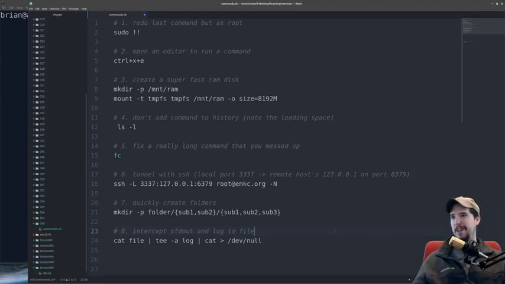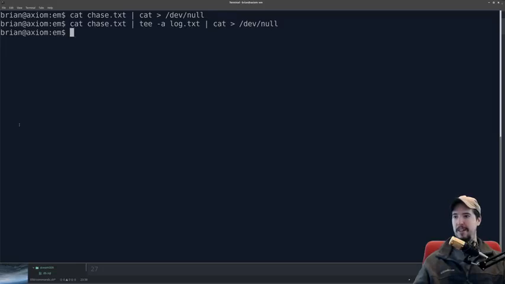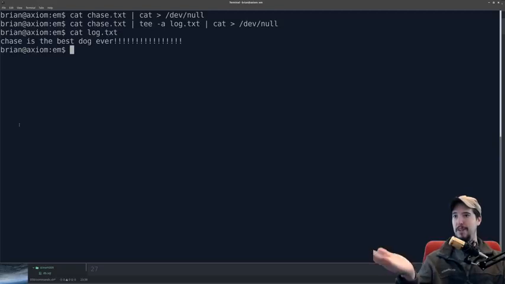Number 8, intercept standard out and log to a file. So this is really useful if you have a number of commands that are in a pipeline, and at some point you want to know what is actually being piped to another place, you can use the command called tee. So imagine we have a file here, chase.txt, and we'll pipe that to cat and redirect it to dev null. When I do so, nothing happens because it pipes it and then that's it. But if you wanted to know the output of that, you could use tee -a for append to a file, and we'll call that log.txt, and then pipe that to cat. So in this case, the same thing happens. You don't see standard out, but if I look at log.txt, you get the actual text that was piped over to cat.